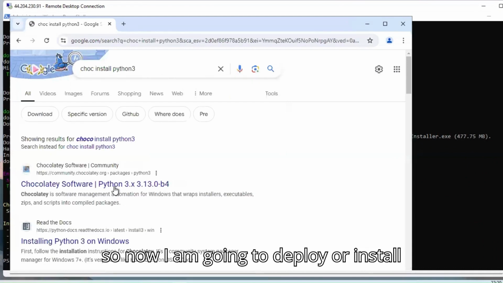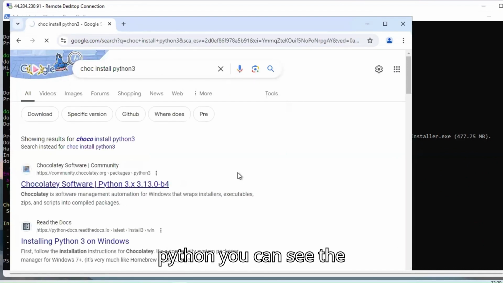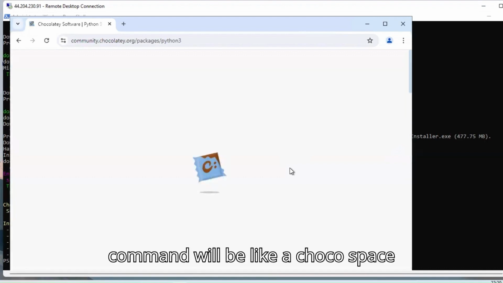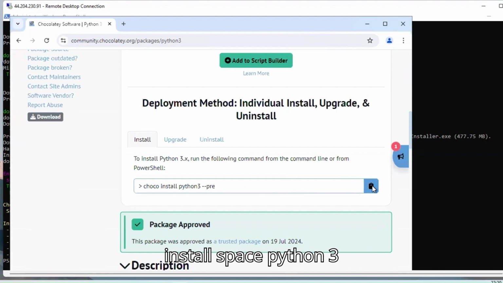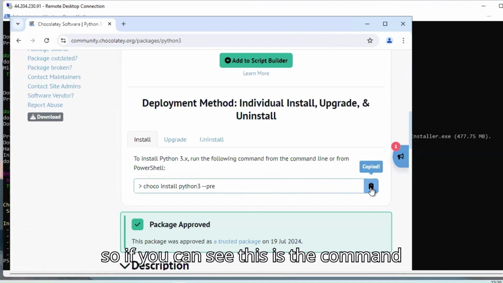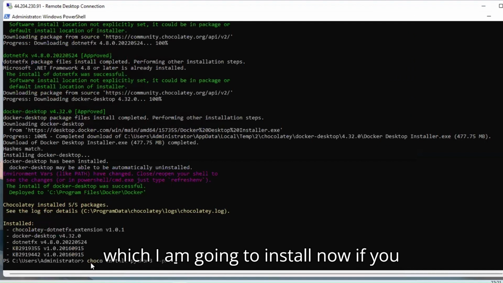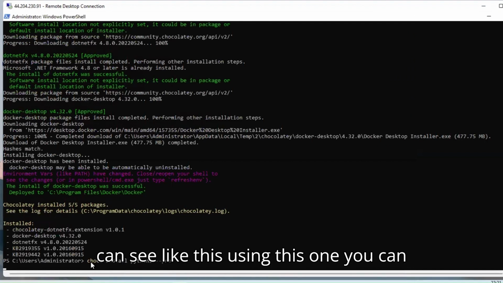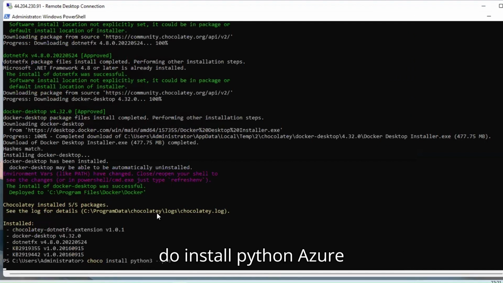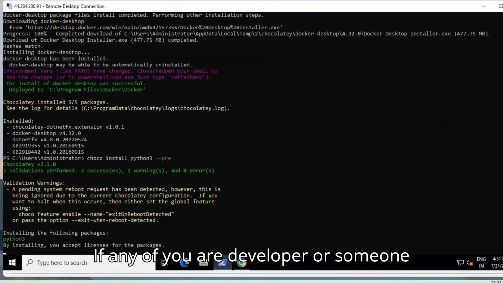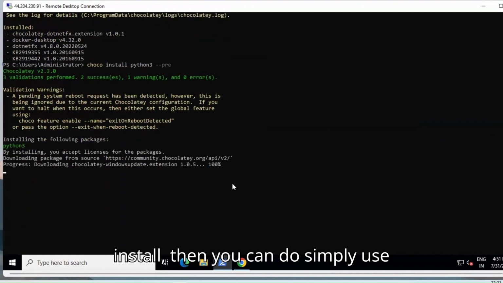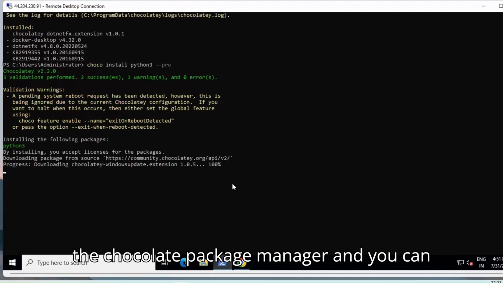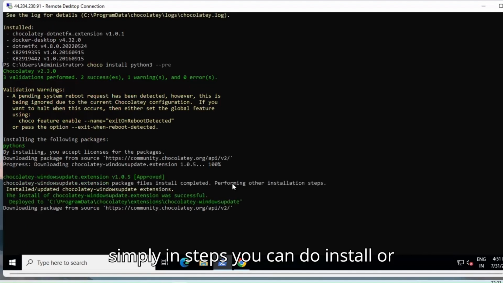Now I am going to install Python. The command will be choco install python. This is the command which I am going to use to install Python. If a developer or someone has a requirement to install it, you can simply use the Chocolatey package manager and install or deploy it in a few steps.